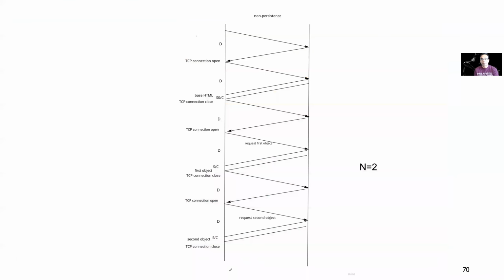So let me show you how the delays would map out. This is assuming we are using non-persistence. Now, of course, to draw this, you would need to assume some value for n. So here I've assumed we've got one base object and two embedded other objects, so n equals 2. We first set up the TCP connection, then we obtain the base HTML file, so we have D plus S0 by C. At this point, we close the connection, we open a fresh connection.